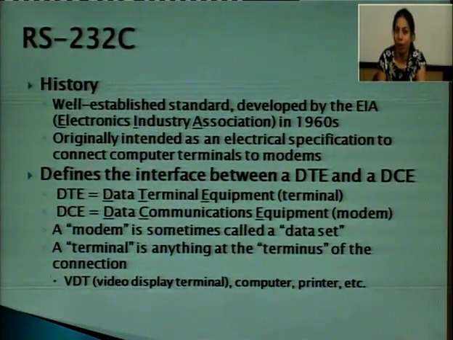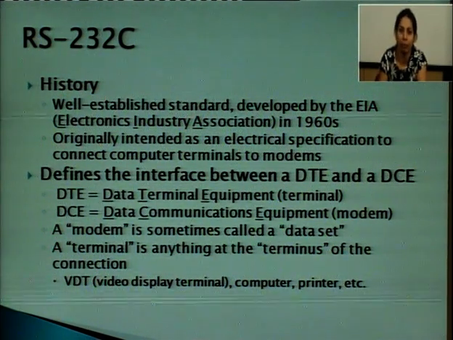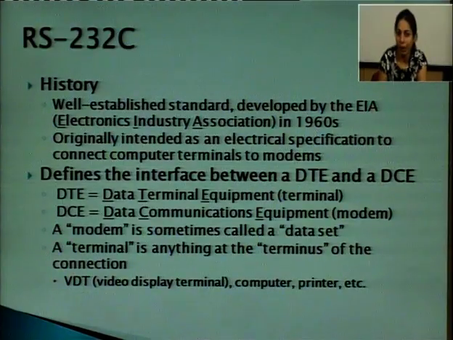Then the history of the RS-232C standard. It is the well established standard developed by EIA, that is Electronics Industry Association, in 1960, and it is intended for the electrical specification in order to connect computer terminals to the modem. It defines various interfaces between DTE and DCE.